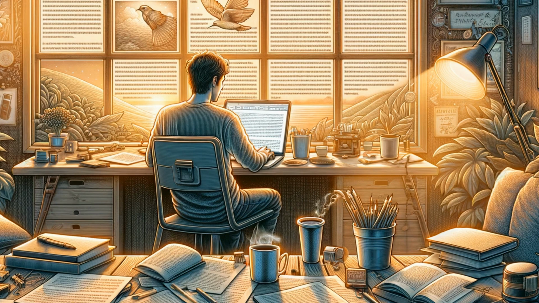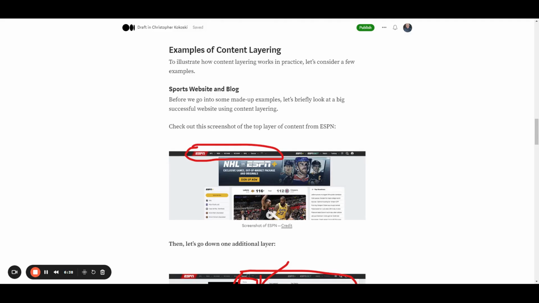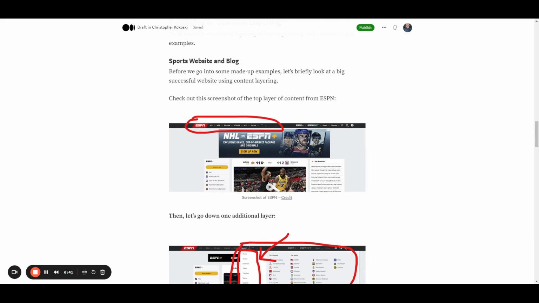Before we talk about some made-up examples, I want to go to an actual website, ESPN, a big successful website that is doing content layering, and show you how it works in real time. Now we're on ESPN's website, and you can see even from this screenshot that the navigation bar at the top of the website is the top level, or base level, of the content layering strategy. So you have different types of sports: NFL, NBA, NHL, soccer. That's the top layer. That would be the most expansive, big, broad topics.